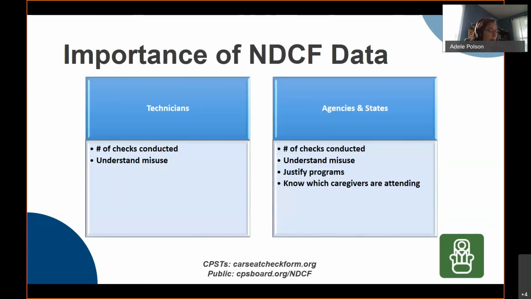Next slide. Thank you. Amy has touched on all of this, but just to reiterate, I'd like to go over why the NDCF data is so important. We know that data is critical to developing evidence-based solutions for improving CPS programs and, of course, for saving more lives. For technicians, you will be able to track the number of car seat checks you are conducting, and you can start to understand the misuse you are seeing with the caregivers that you are working with. The NDCF also eases reporting burdens as information from car seat checks are entered and compiled as soon as you submit a digital check form.